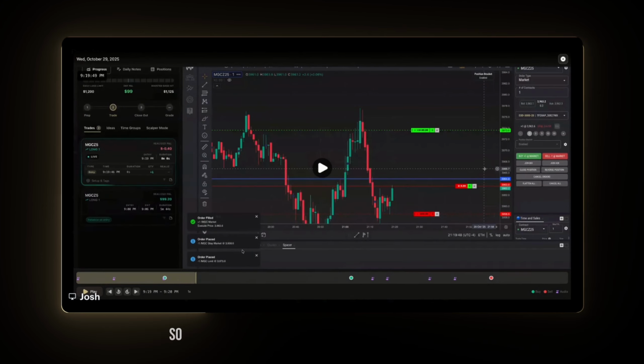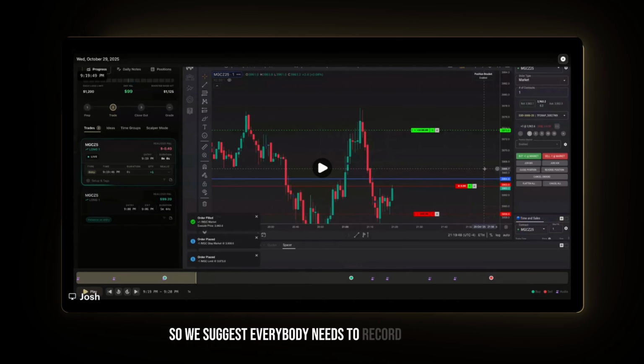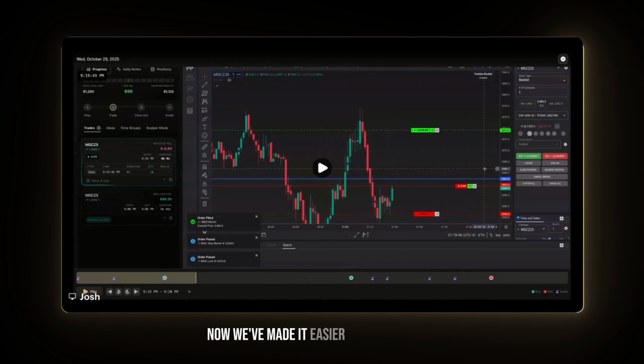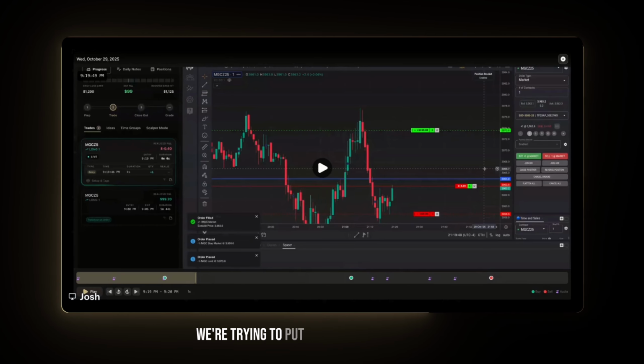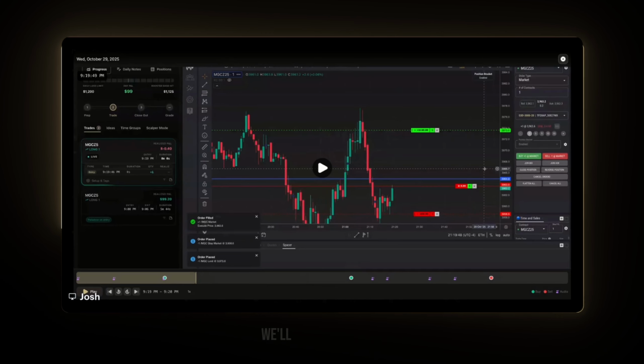Really important. So we suggest everybody needs to record their trades. Now we've made it easier for you to do so. We're trying to put this right in front of you. Just click the button. We'll do all the work.